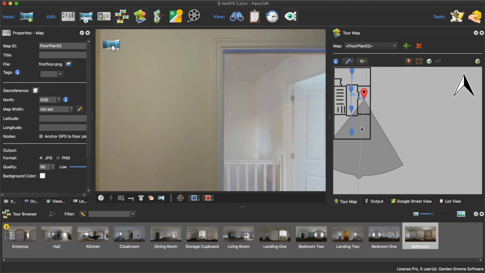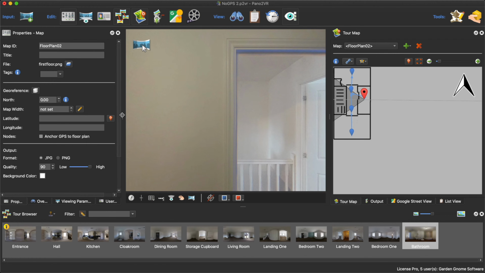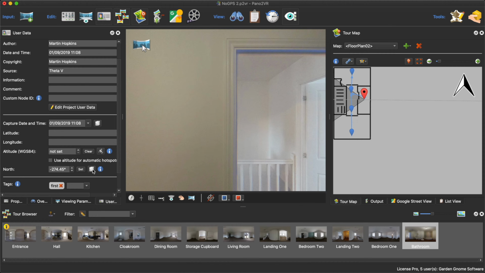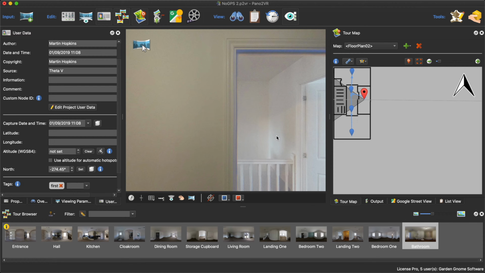The only thing I obviously haven't done is set my north, but that's okay because what I can show you is if I reset this so I get this node correct. So let's hold down the N key and rotate that there. Okay. Let's have a look at the user data. So let's move this out a little bit more, go to user data, and we can see the north set. Now I'm going to copy this to all nodes because in this particular project, the camera was facing the same way in all of the nodes.